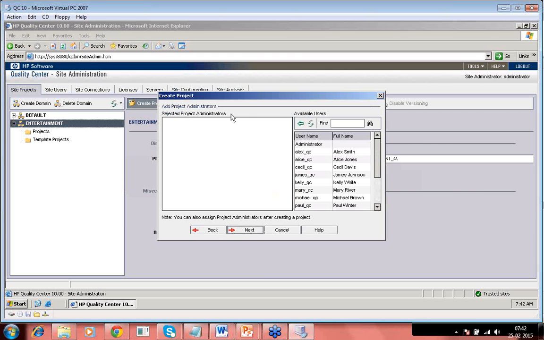Now you have landed on another screen where some people are automatically shown. If you see Alex, Alice, Cecil, James, these are all default users created by the HP folks. But we will understand how to create users like you and me. I will add myself and some of you folks, and decide who can work on this project.